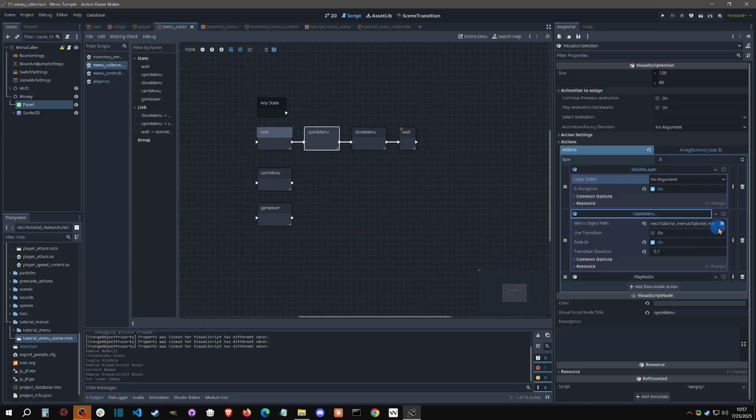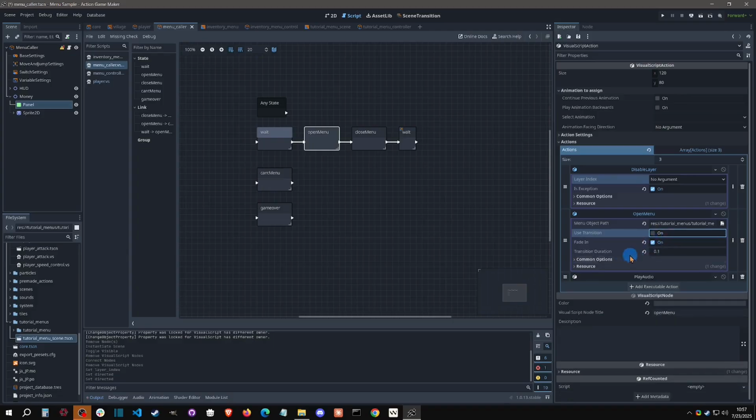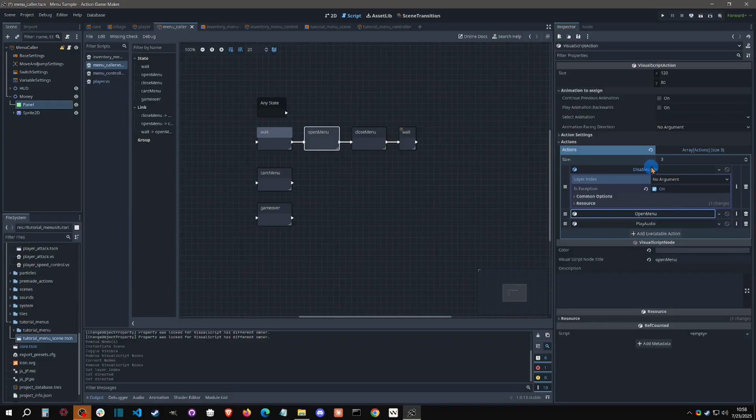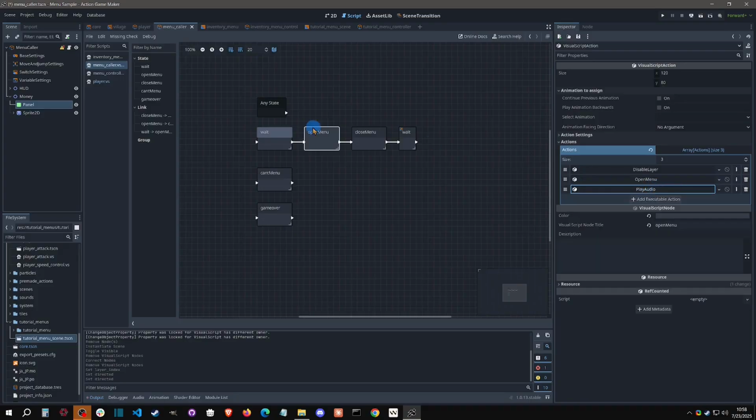In this case, I showed you this, but we also can use transitions. We can slide right, left, up, down. We can use a fade. And then here is our time for that. All right, so that's the open menu. Usually you want to do an audio with it, so you can see I just do an audio real quick. And then now the menu is open.